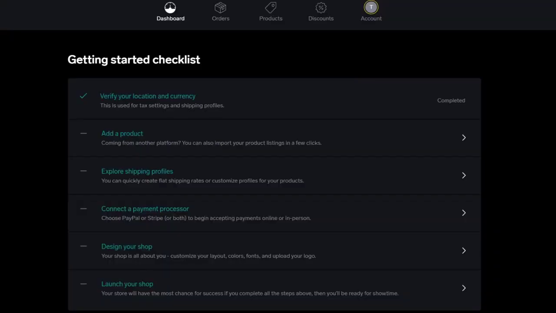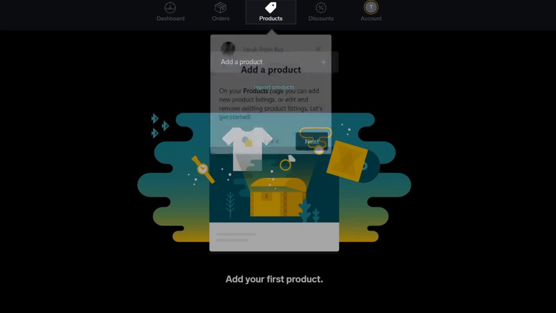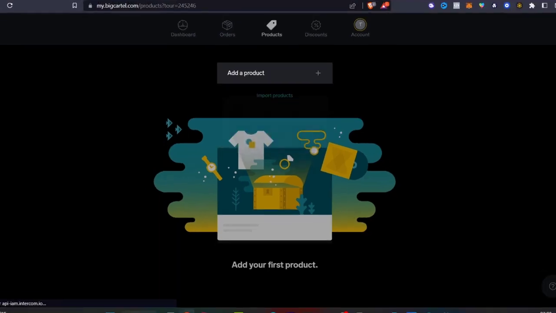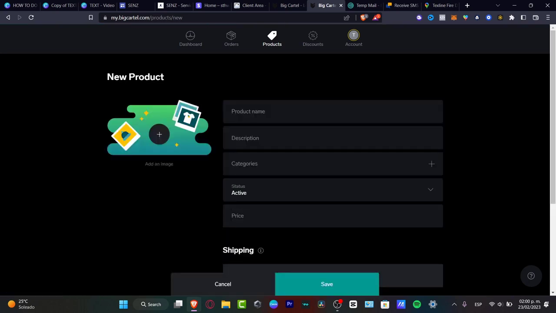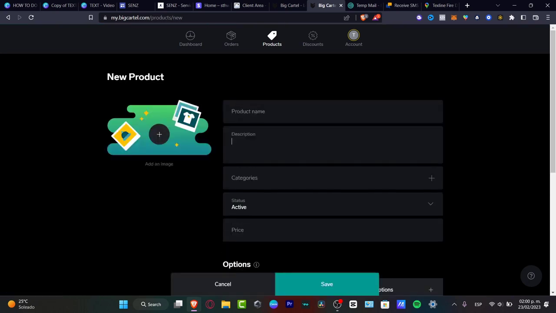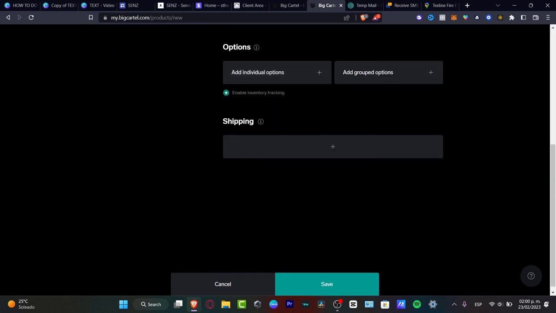After that, we want to locate add a product. So I'm going to hit add a product, and as you can see, it says add your first product. I'm going to hit next. I'm going to skip this part and hit add a product. As you can see, here's the image of my product, name, description, category, status, price, and different options that I can choose.